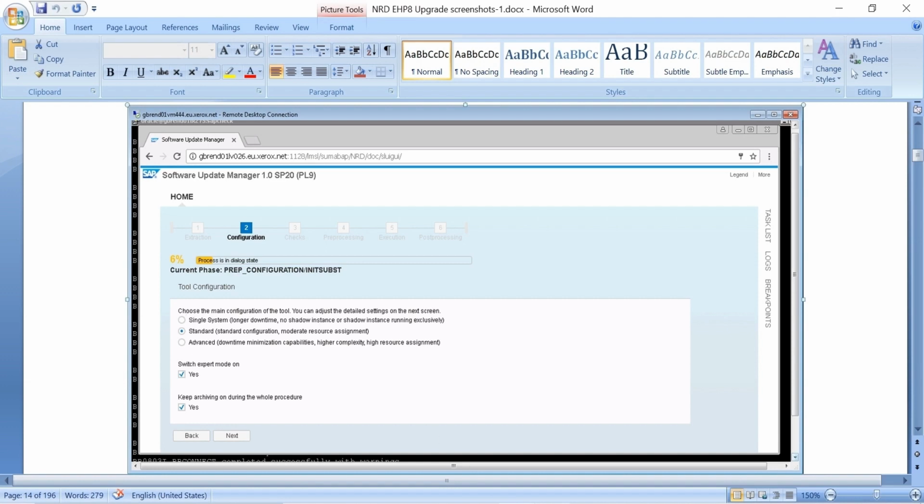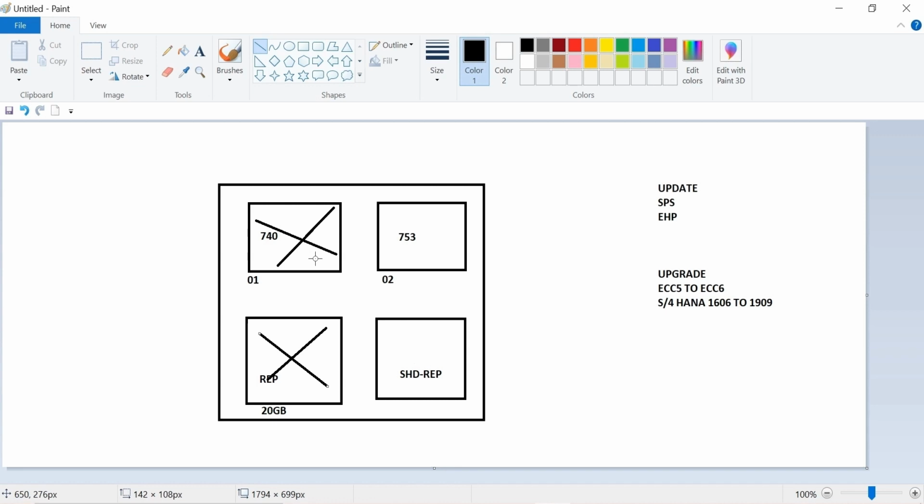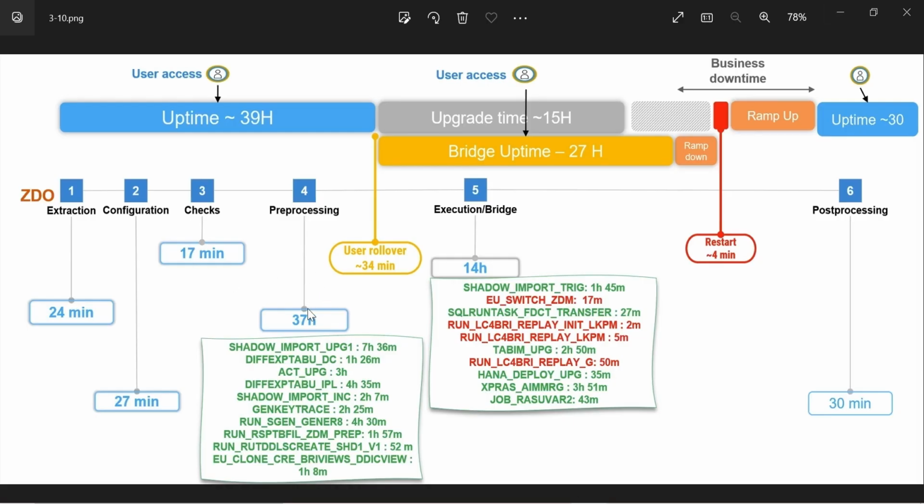What is happening here? Everything is updating here, and meanwhile this is also running, so your business is running. If this is not running, your business is down. While updating this, even though it is creating a shadow instance, these instances are not running. So if you choose single system, obviously your downtime will cover the entire pre-processing phase and execution phase. Yes or no?